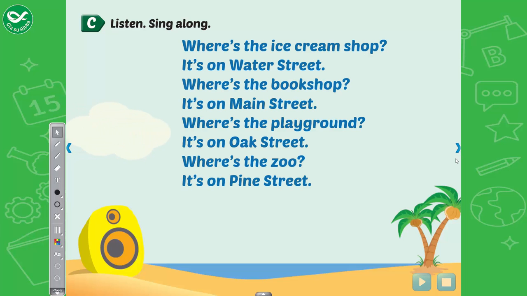C. Listen. Sing along. Where's the ice cream shop? It's on Water Street. Where's the bookshop? It's on Main Street. Where's the playground? It's on Oak Street. Where's the zoo? It's on Pine Street.